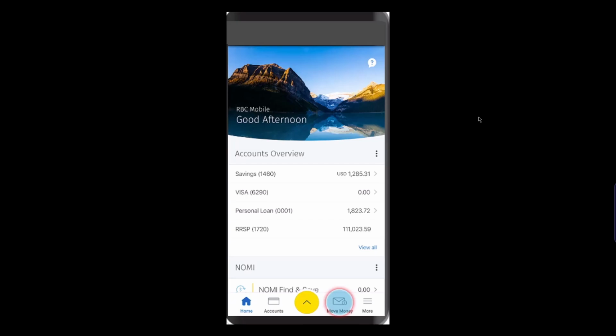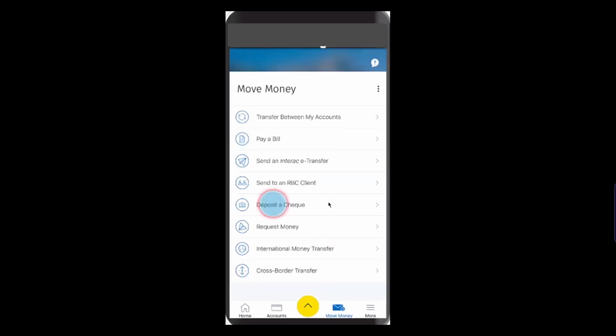Today I'll be showing you how to deposit a check through the RBC online mobile app. So the first thing you need to do is open up your mobile app, the RBC mobile app, and this homepage will come and you will see four options at the bottom here. Select move money, and after you select move money, this page will open up.